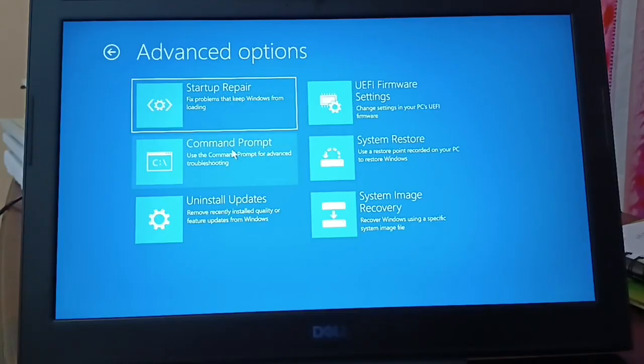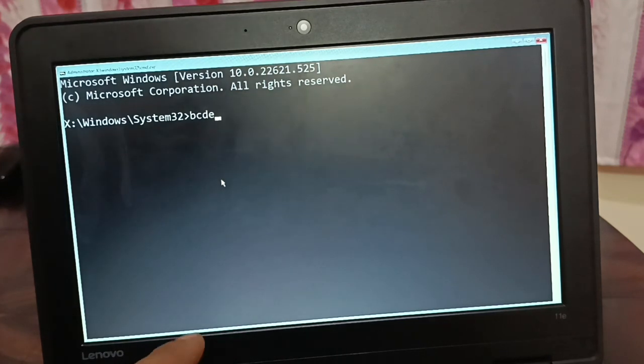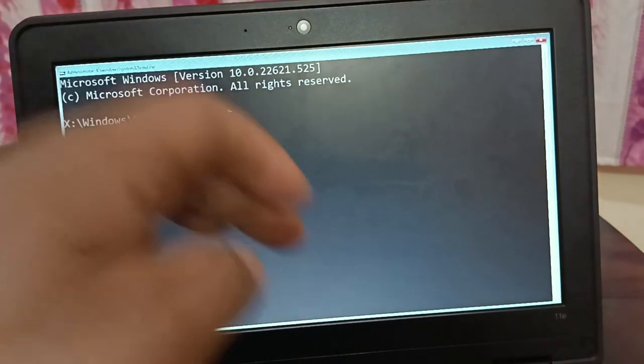Now the final option is the command prompt. So in the very beginning, we'll type a small command and press enter key in order to locate where exactly I have my operating system right now. So type BCDEDIT and press enter key.